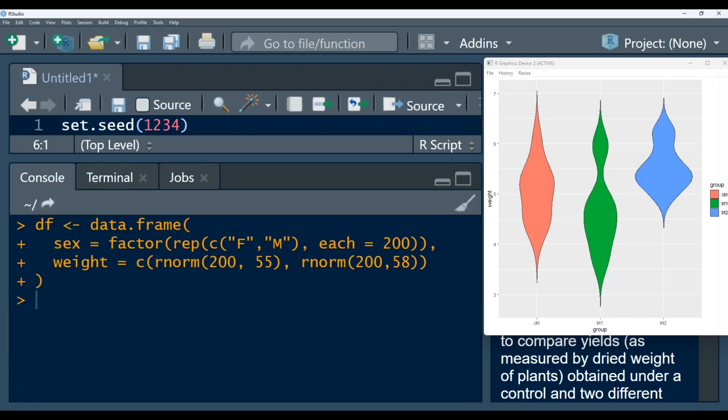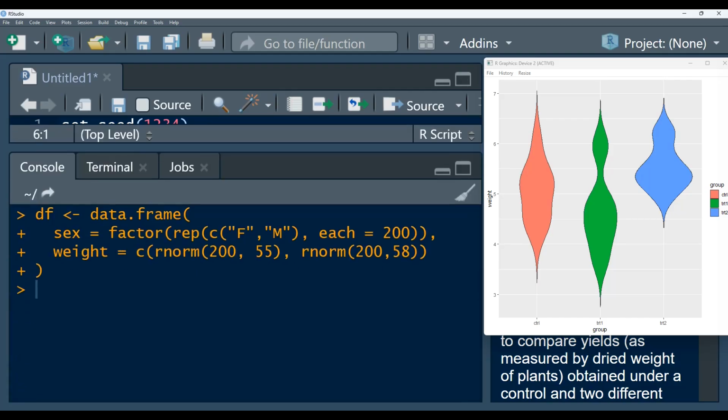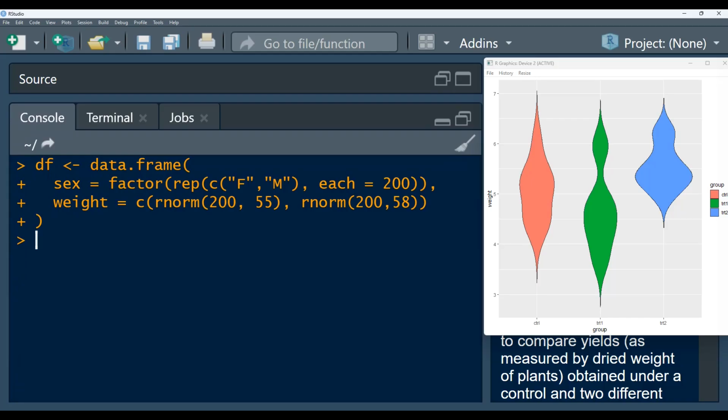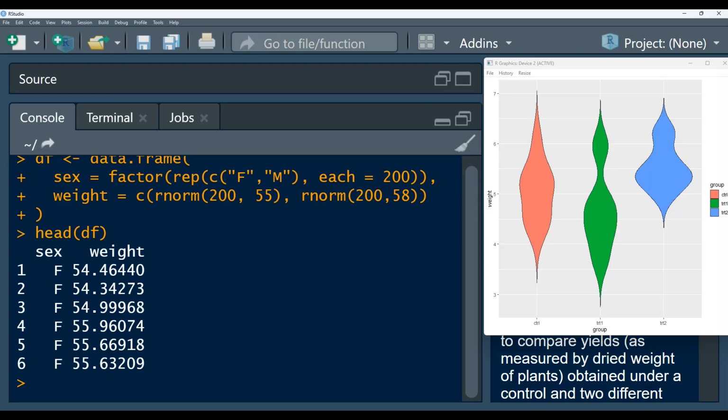So let's try to run this. If you come here in your console, you'll notice that we've created this data set, and we can say head of this data set. So this is the data that we have created.